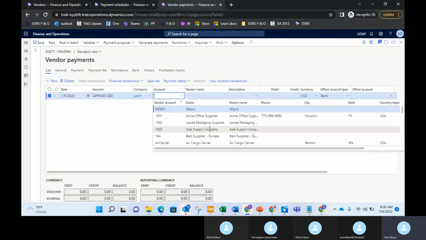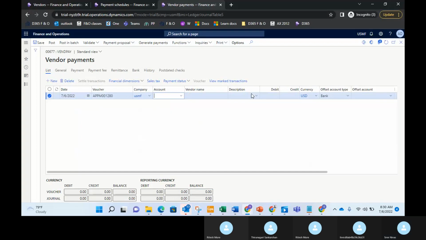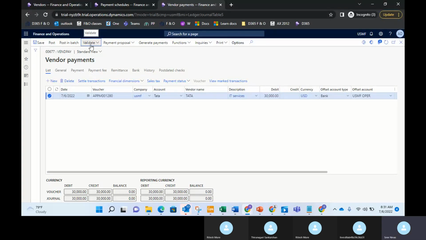Still that is not showing. It may take time to refresh. Okay, Mindtree is there somewhere. Now we'll go with the Tata then. Description, we'll give something like IT services. Let's say what is the payment schedule we are planning to apply? 3,000, right? So let's say the invoice amount is 30,000. And then directly you are giving this a bank account. Click on operating account. Validate.